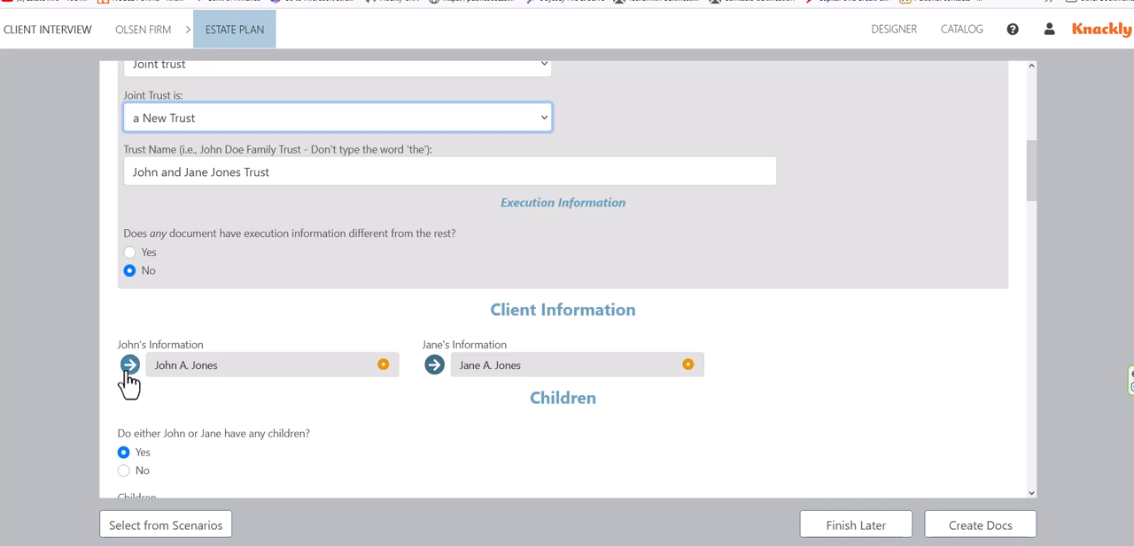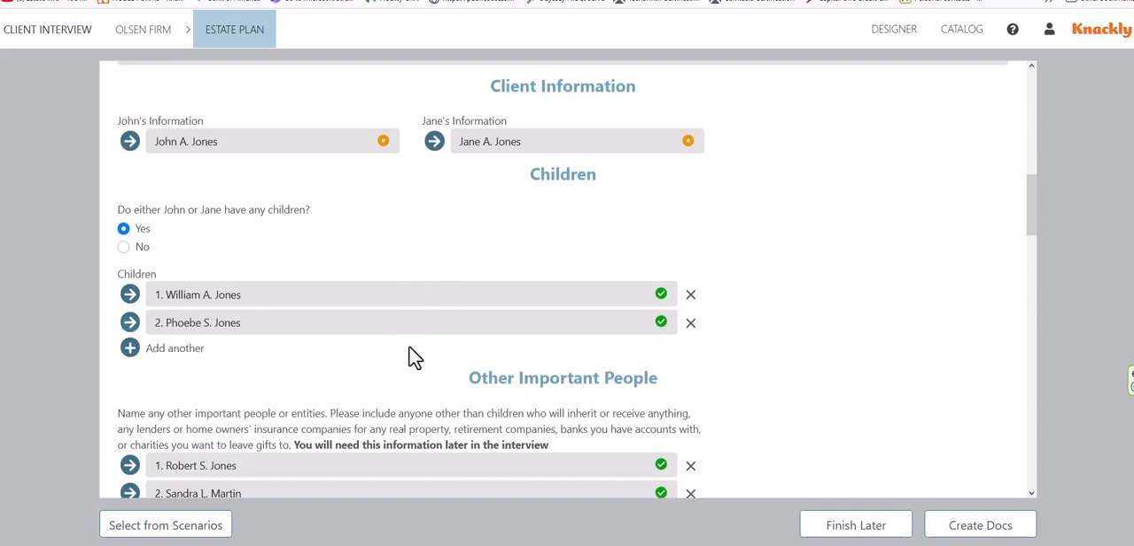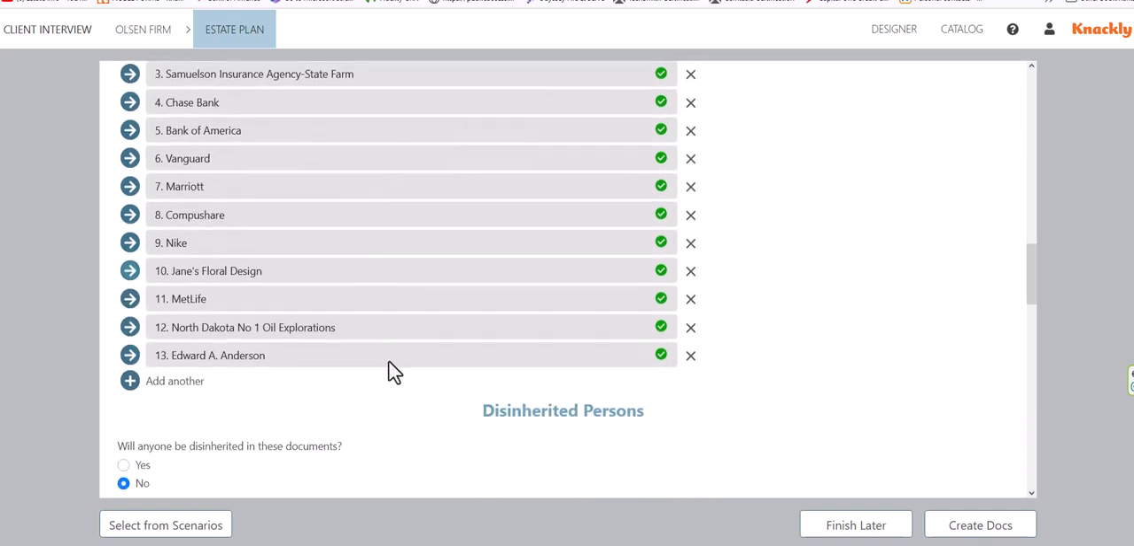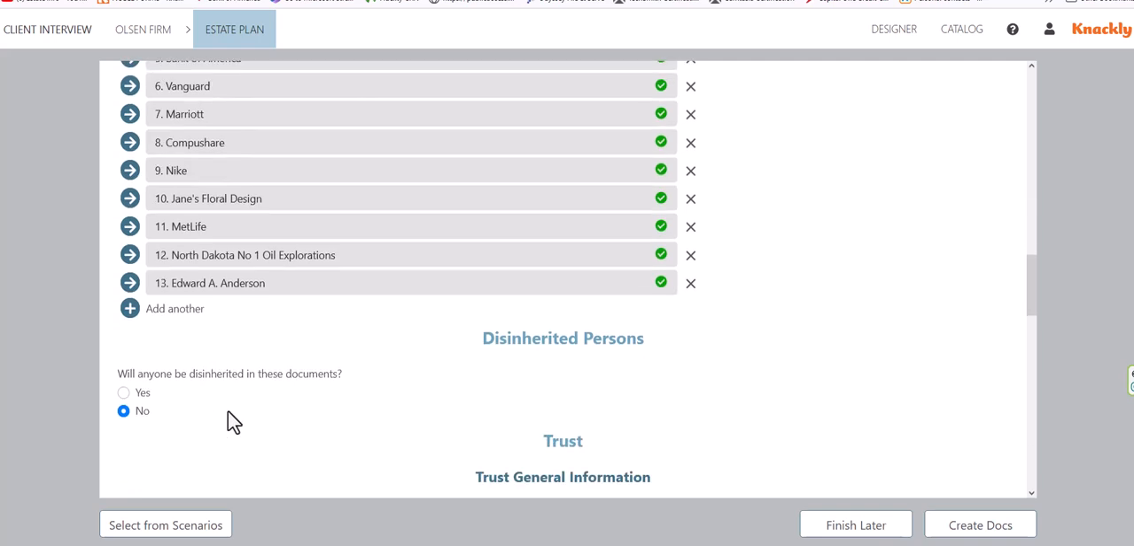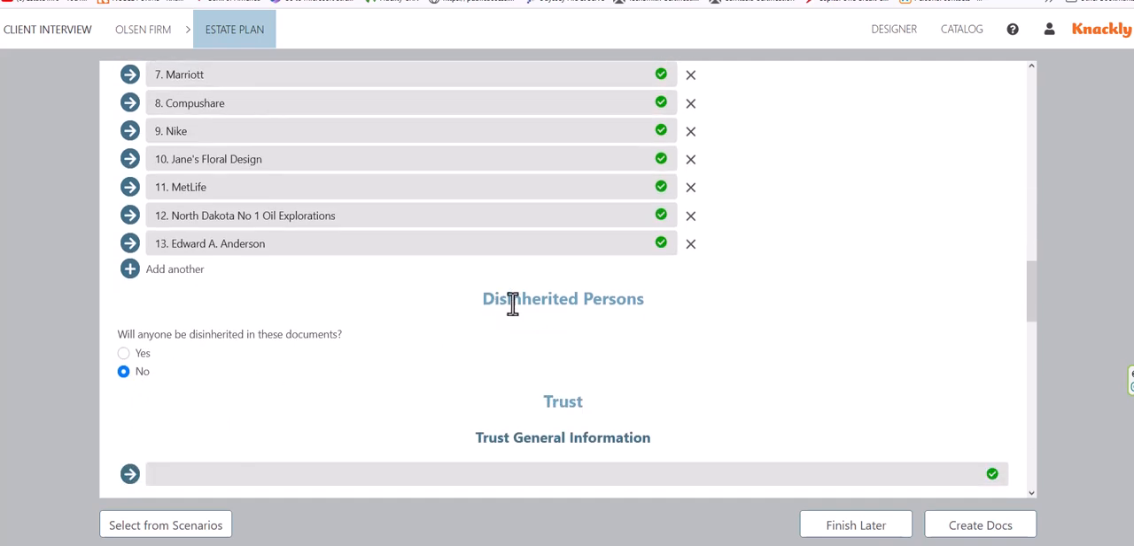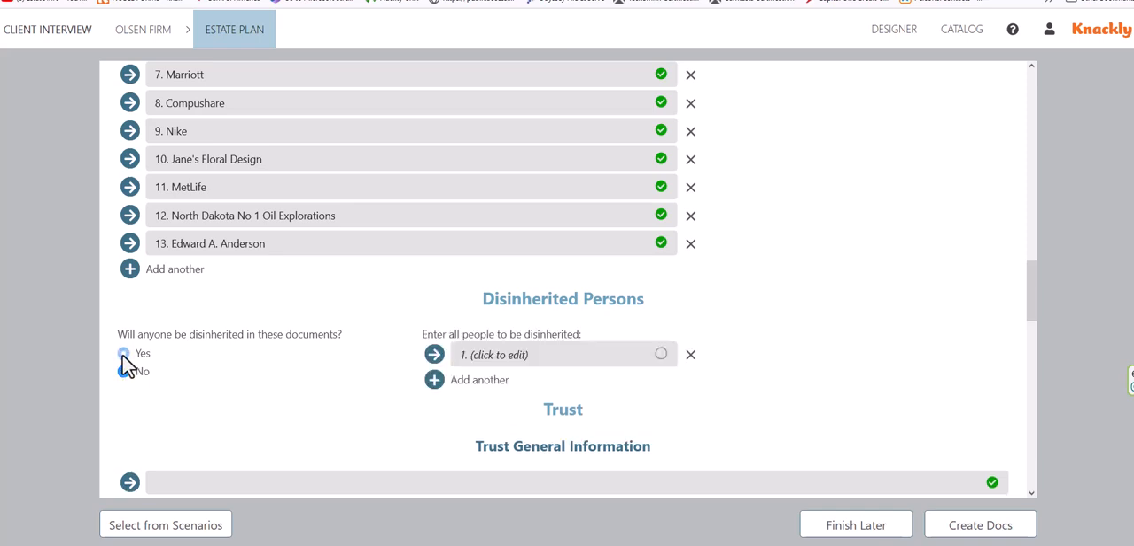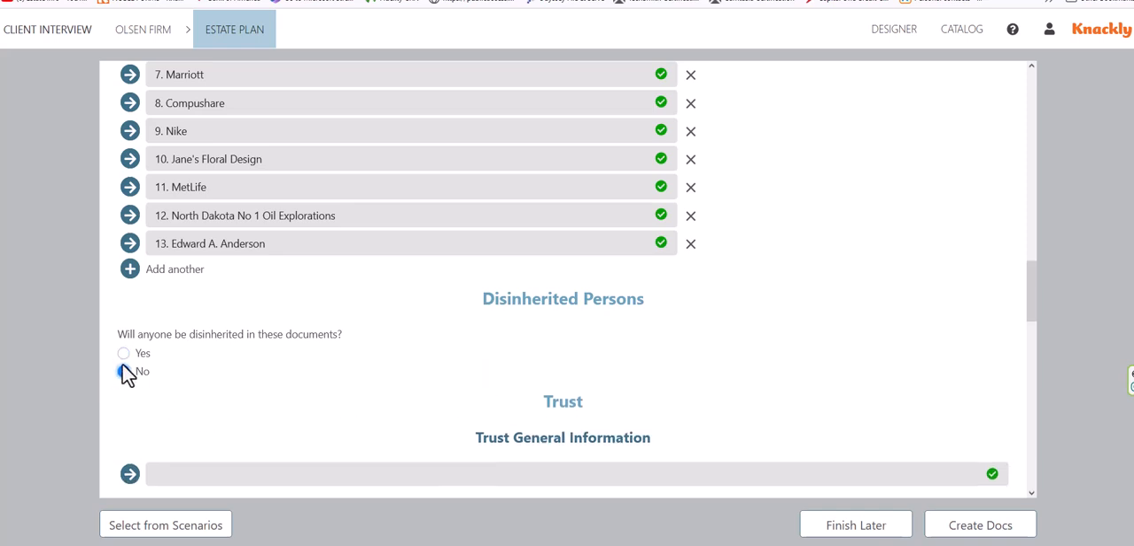Now on client information, this is information that we've already added. When we did the client interview and when we did the explanatory material, these topics were already addressed. Same with the children, same with other important people. This is information that's already in the database. But this is new in disinherited persons, and you could add people here, but in this case, they don't have any disinherited people.